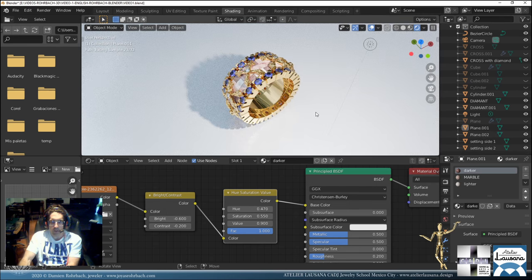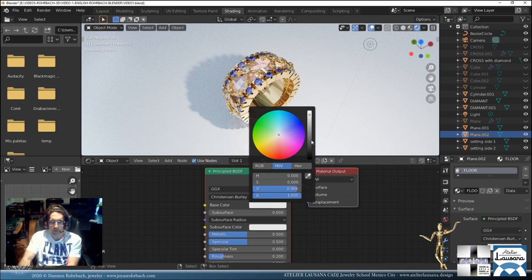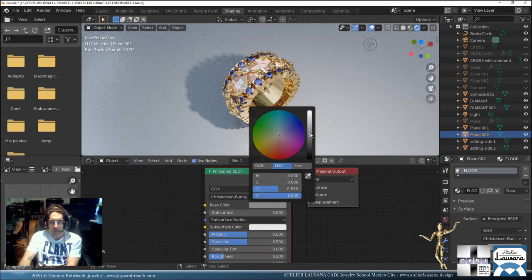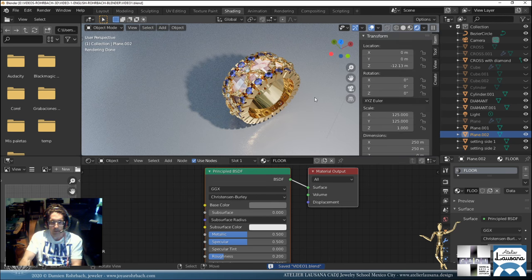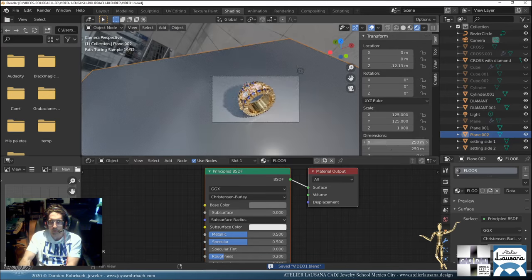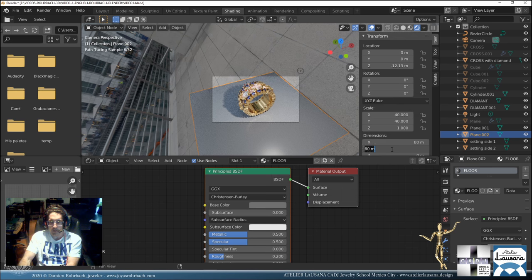That's the ground. Okay, now the ground, I don't like it. It's too... Okay, you know what? I'm going to make the ground smaller because I'm going to put an image just to fit it. 120, 120. Okay, perfect.